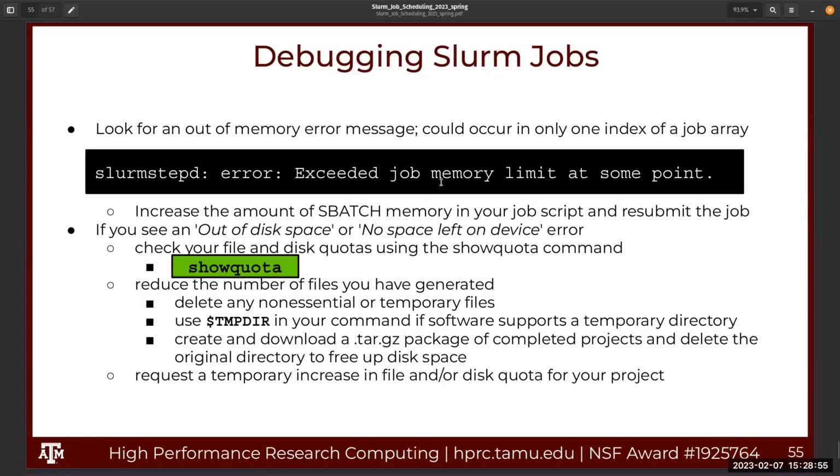All right. If you configured 3 gigabytes of memory and your job reached that limit, you'll see an error that looks like this: exceeded job memory limit at some point. So that most likely means you need to rerun your job, configure with more memory, and rerun the job. Resubmit the job script. If you're unsure, again, use all the memory and all the cores.